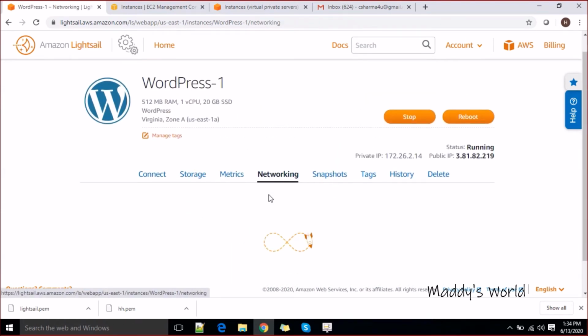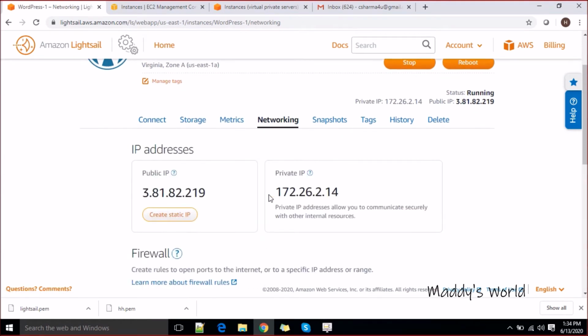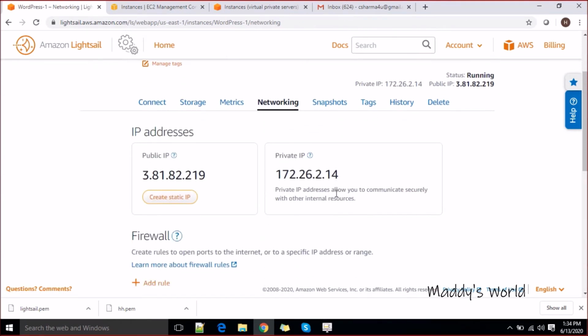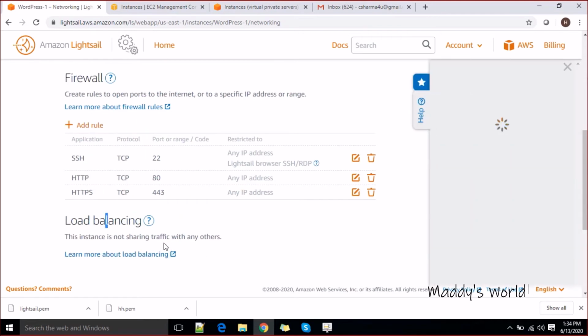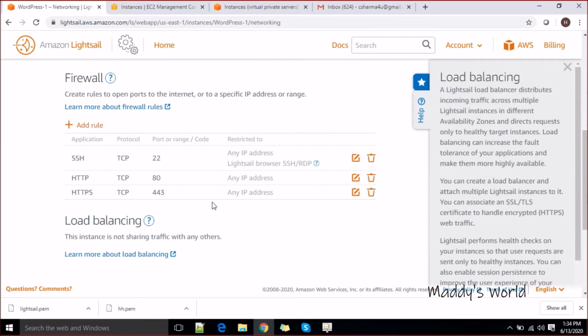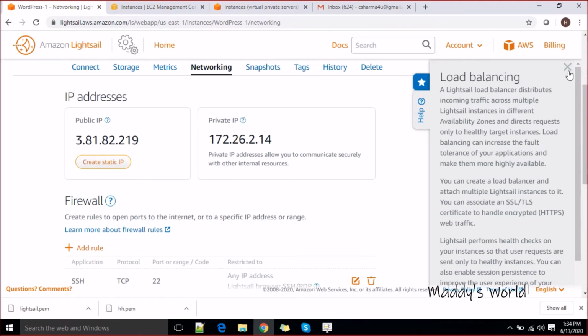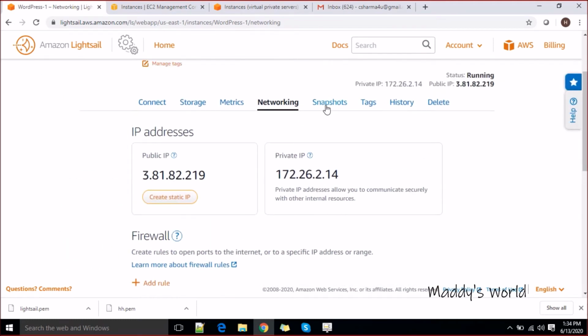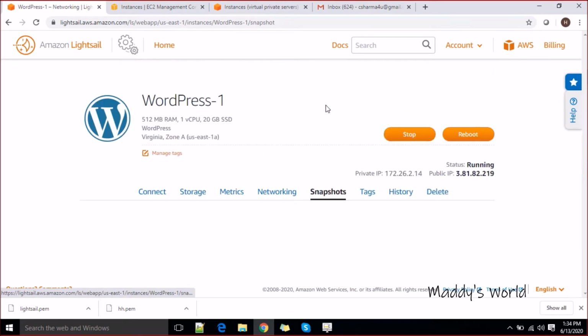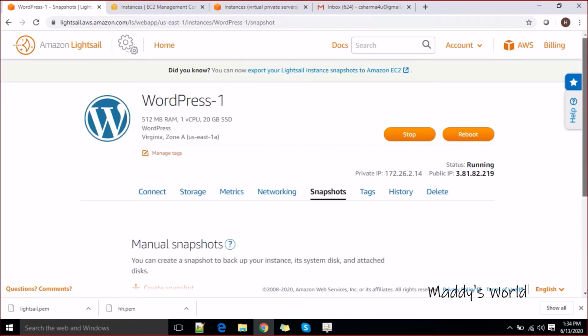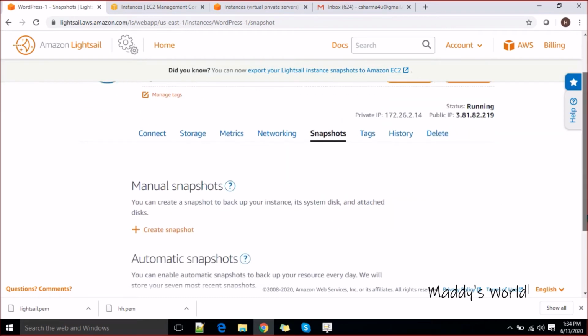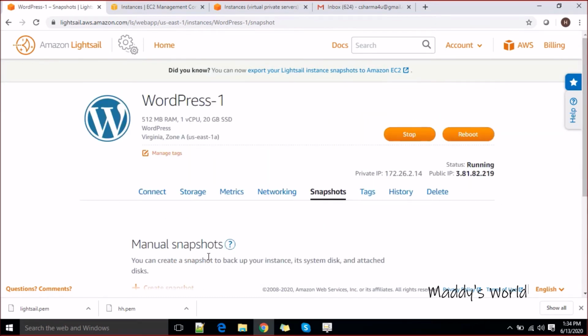You can go to the networking section and see the networking part, what is your public IP, private IP, firewall rules. If you want to add and delete something, you can go ahead and do it from here itself. The instance is not sharing any traffic, so there is no load balancer at this moment. If you need to take the backup here, you can go to snapshot and start taking the backup. And again the same thing, automatic snapshot, or you need to create the manual snapshot. Tags, history and delete is the same thing.